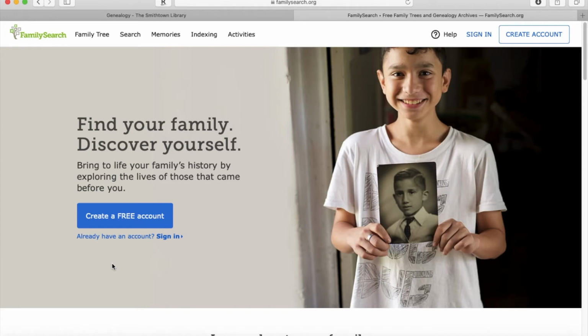Right from the home page, you can see there is an option to create a free account. If you have already created an account with FamilySearch, you can sign in with your username and password. It is important to remember that this is not the same as using your library card and password. This is a unique account for FamilySearch. To create an account for the first time, we can go ahead and click Create a Free Account.